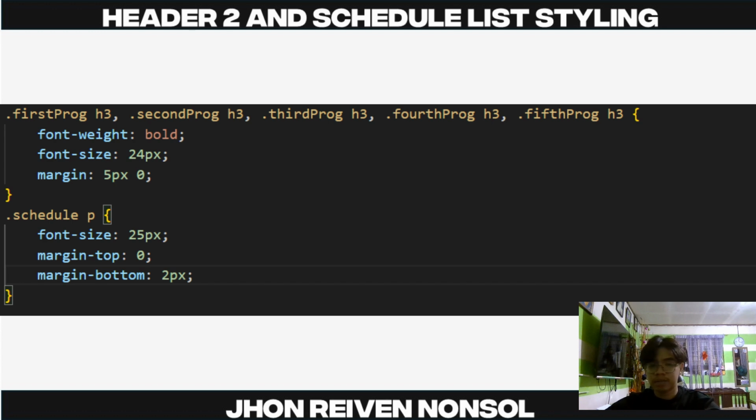For the margin top ng ating paragraph, ay 0. Kumbaga, ito yun. Ito yung tag. Ito yung H3. Ito yung paragraph. This one is the paragraph. May 0 pa rin dyan. Para nakapatong lang siya dyan. Hindi siya masyado nakadikit. So, sa margin bottom, di ba, ito nga yung paragraph. Meron pa ditong space na not visible spaces, but it has a function. So, proceed naman.